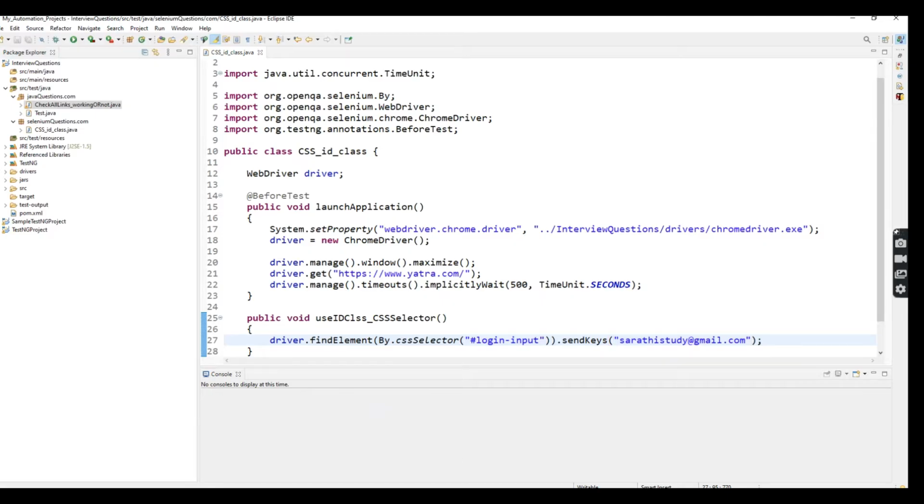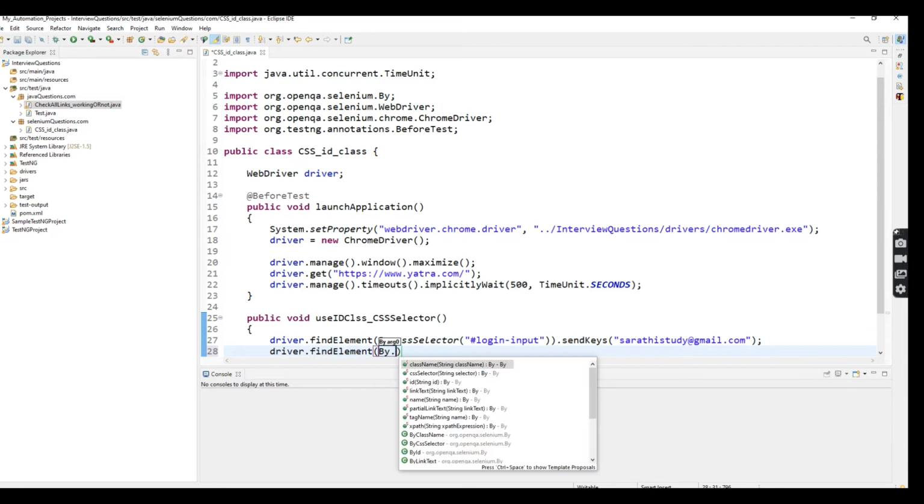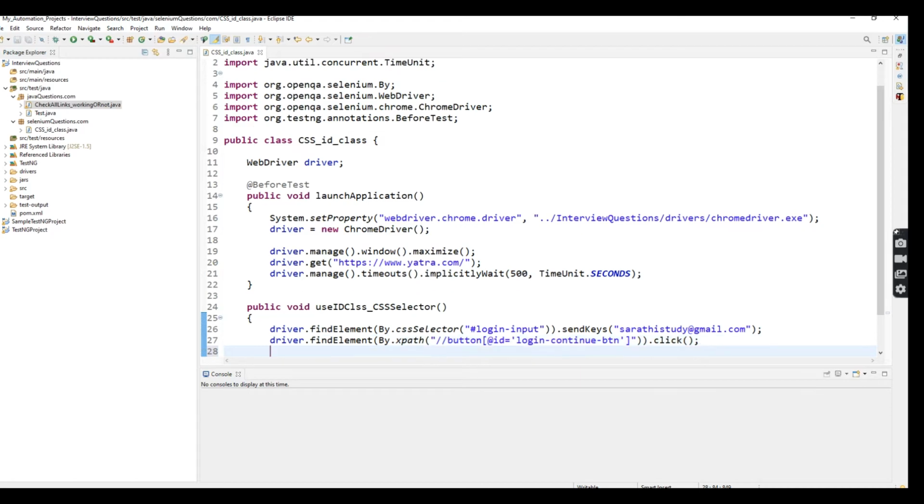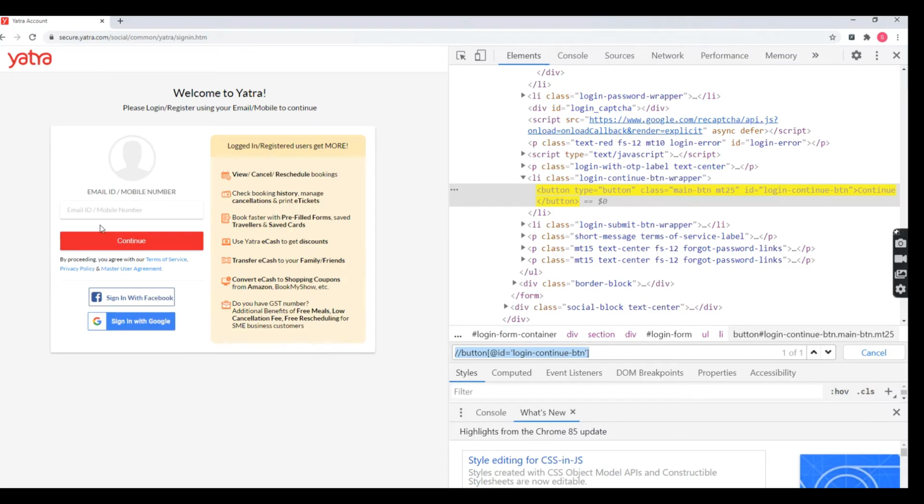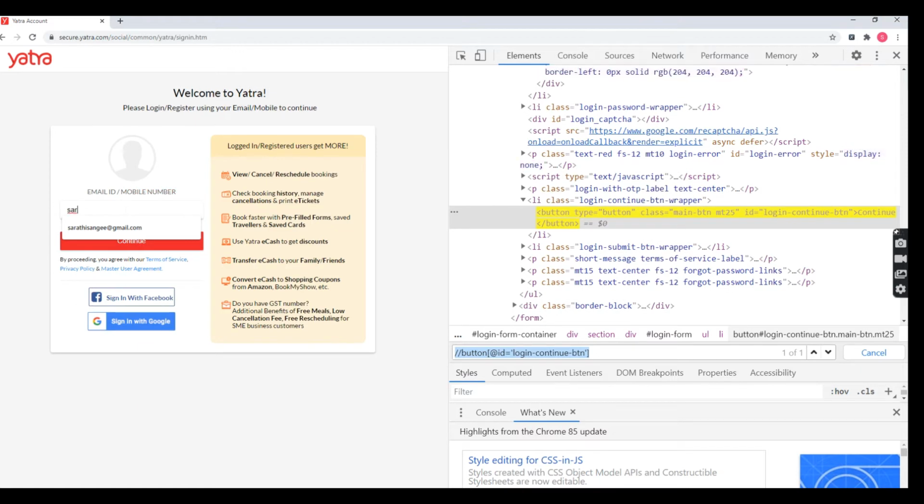Here I'm going to click on the button by dot XPath. Okay, so here I'm going to perform the click action. Then I just enter the value, sarvstudy@gmail.com.